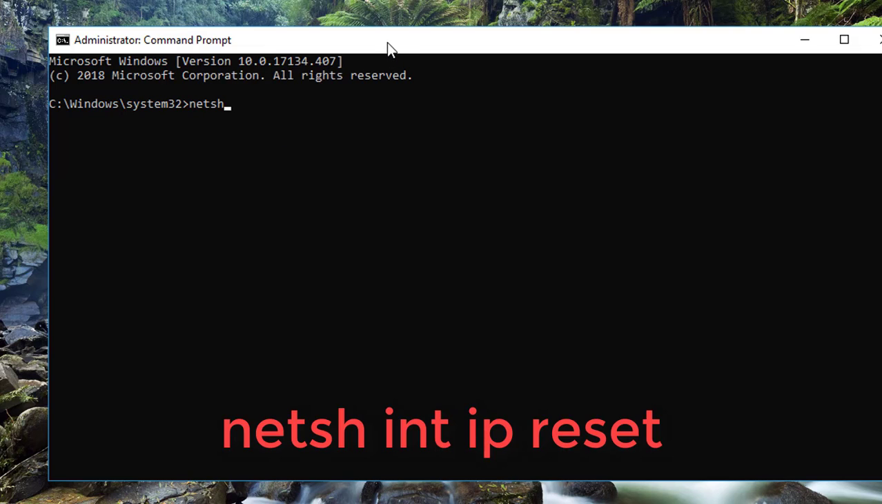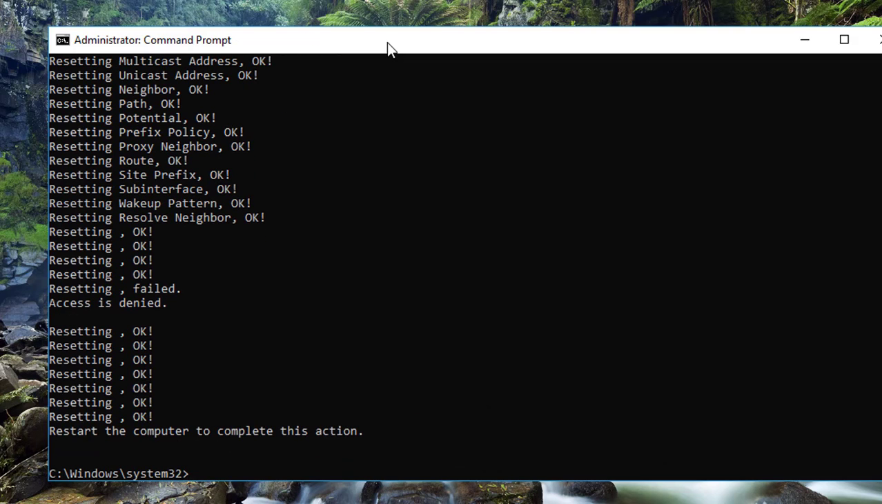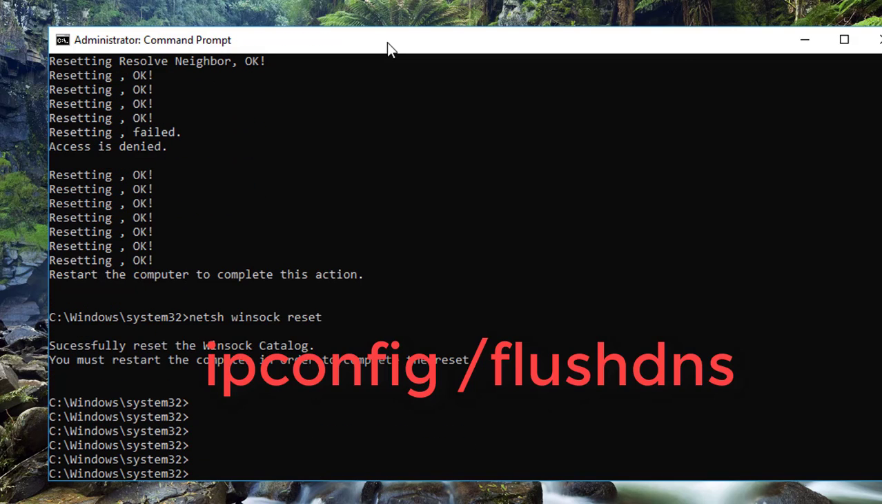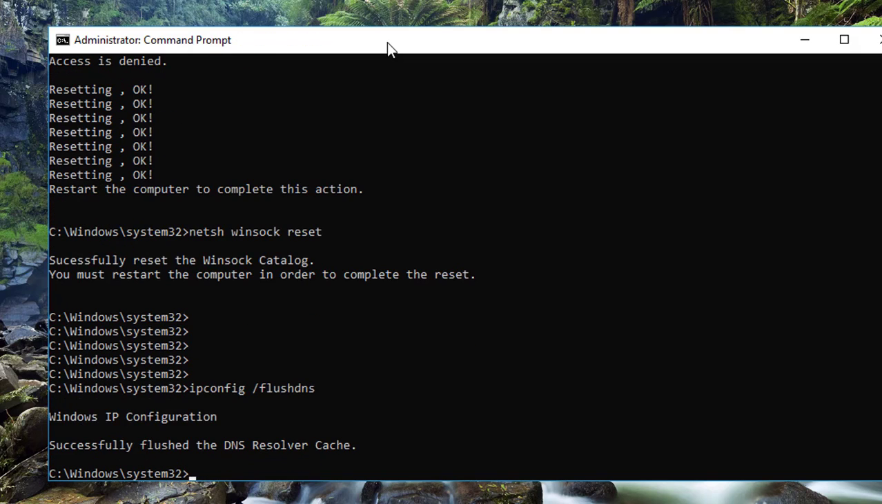Type netsh int ip reset. Type netsh winsock reset. Type ipconfig /flushdns. Type exit to exit from Command Prompt.